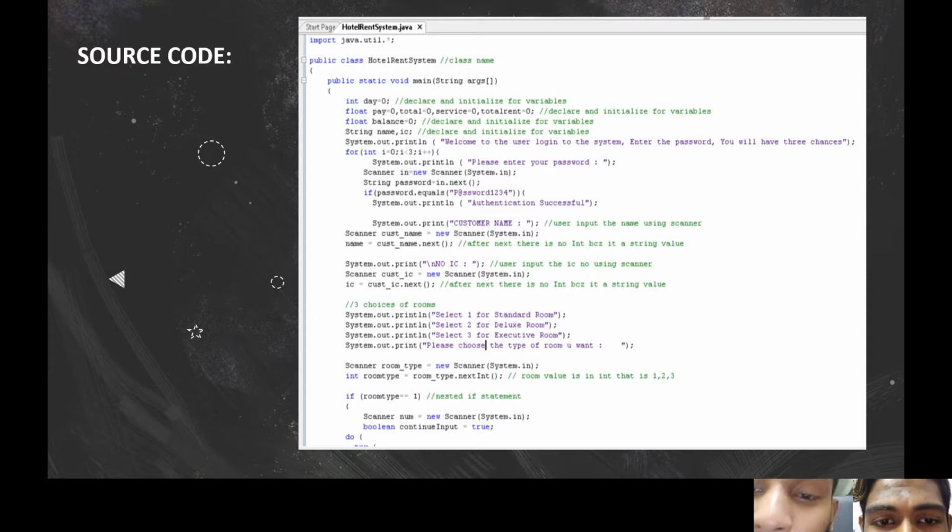There I have two chances to re-enter the password if you enter the wrong password. So that is the coding for it. We use string data type for password. Then if you enter the password correctly on the first chance, you will get the output that authentication is successful. Then if you enter the wrong password, you will get the output.